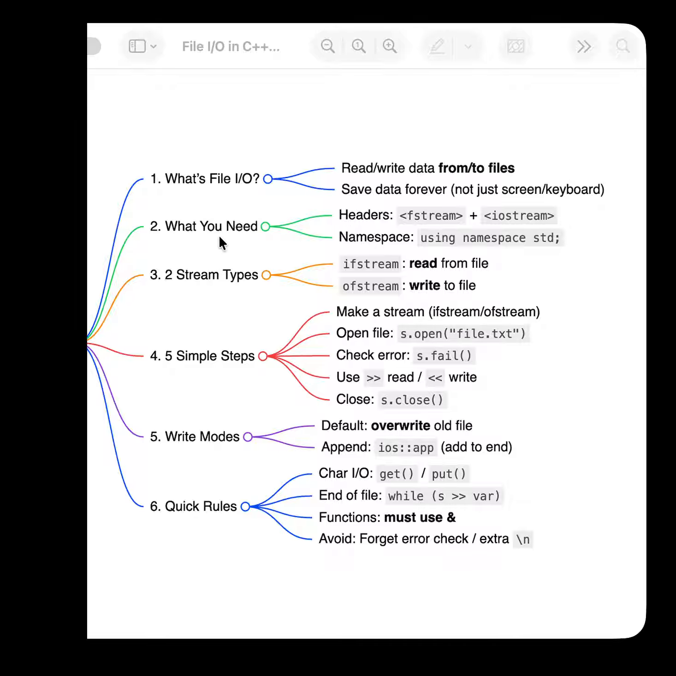And next, what we need to check while using file I/O is that we only need to check two key header files. First, fstream and iostream. fstream is for file operations and iostream is for basic input and output. And we must also add using namespace std to make our code work correctly.